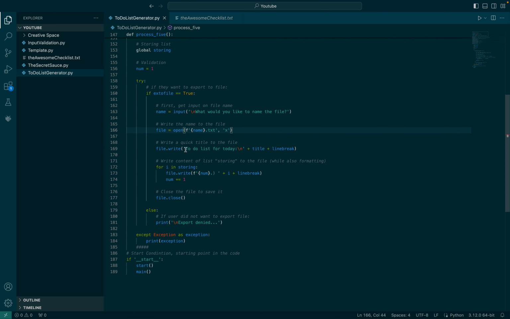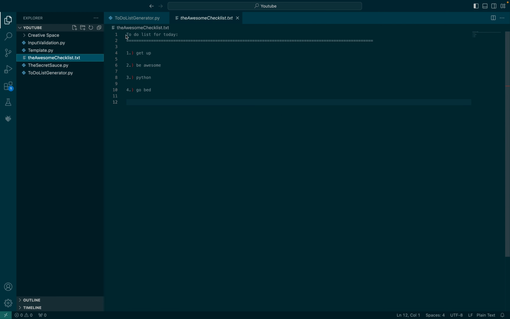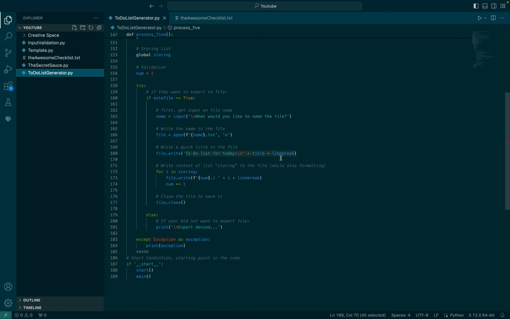Next, we're going to write a quick title. You don't have to have this. This is basically just this little bit right up here. You don't have to have it. Again, it kind of looks the same without it. I like it because it looks a little pretty, but you don't have to have that. Basically, all this is doing is naming, creating, and then writing a title.